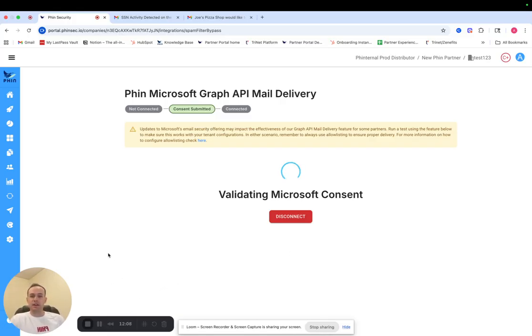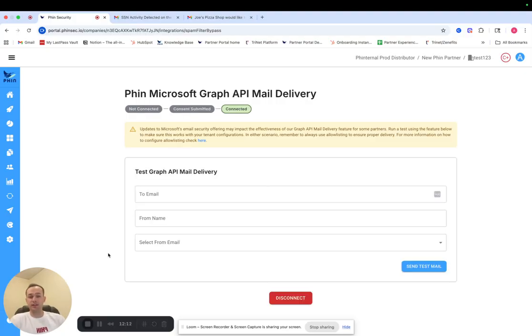Okay, awesome. So while this is going, as you can see here, this is the test email that you can send here. You can input the email, the from name, the from email address, etc. It's really useful that you have this option to directly input the emails into the Microsoft user's inbox.